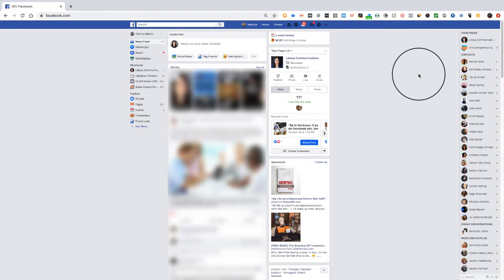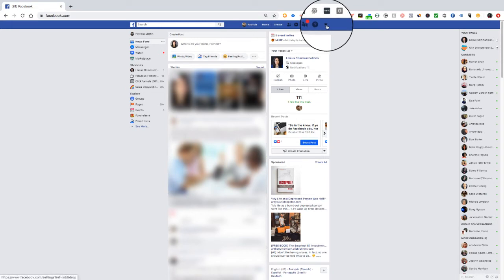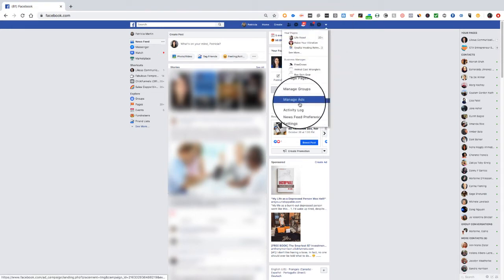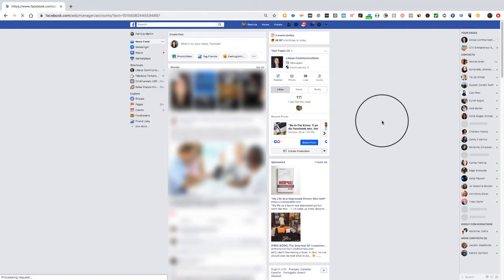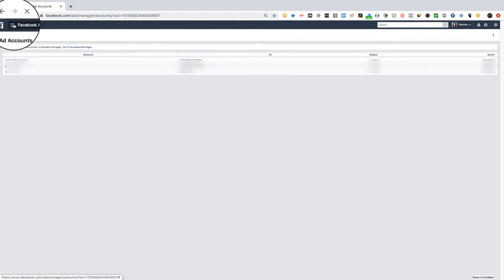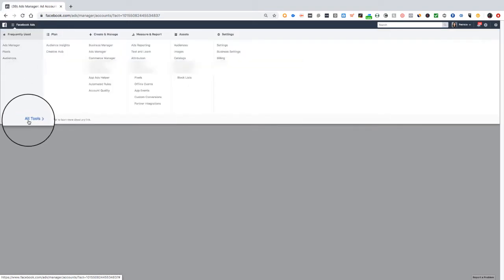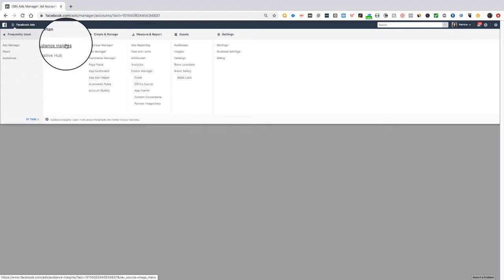So all you want to do is go to just facebook.com. That'll bring you up to your personal Facebook page. Then you're going to click this little down arrow and we're going to go into manage ads. And from there, we're going to give it a second to load, and we're going to come up here and click on the three lines, which is going to give us a few more options. And we're going to go to all tools down here, which opens up even more options. And we're looking for something called audience insights.